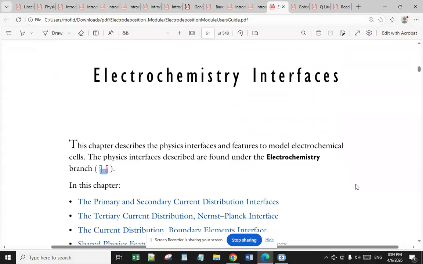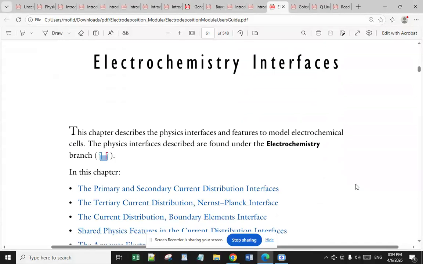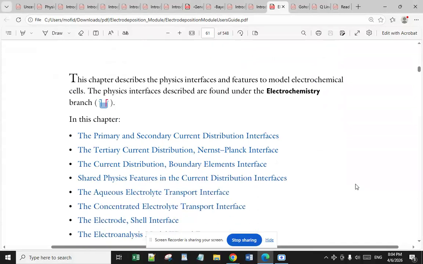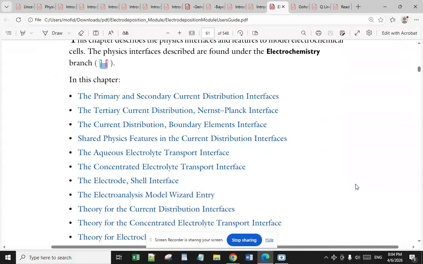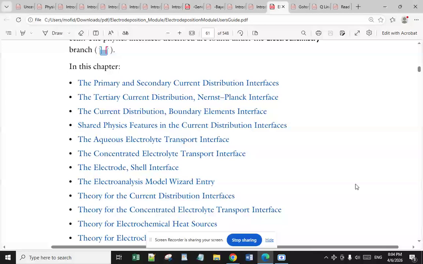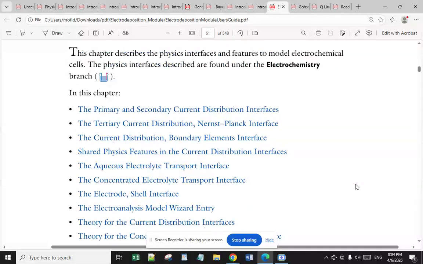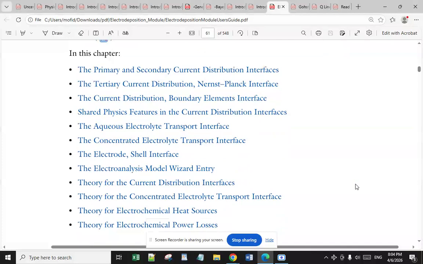Now I want to go to electrochemistry interfaces. This chapter describes the physics interfaces and features to model electrochemical cells. The physics interfaces described are found under the electrochemistry branch. In this chapter, we want to go through the various subsections for the electrochemistry branch. The first one is the primary and secondary current distribution interfaces. Next is the tertiary current distribution Nernst-Planck interface. The next one is the current distribution boundary element interface. The next one is shared physics features in the current distribution interfaces.